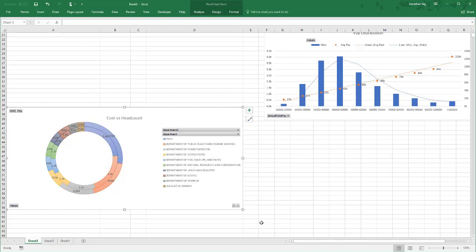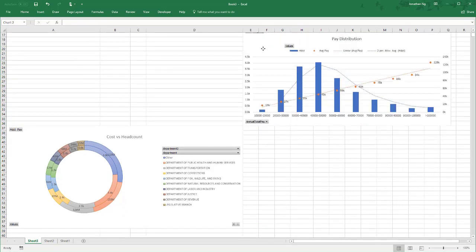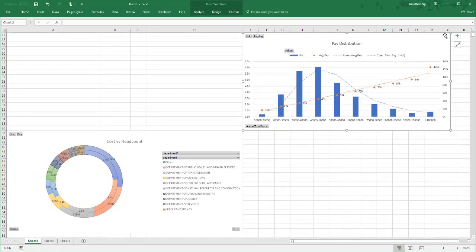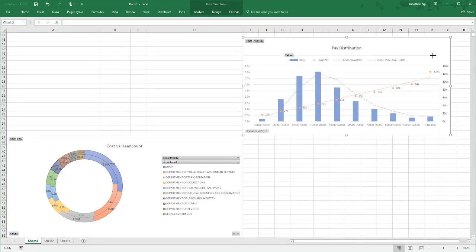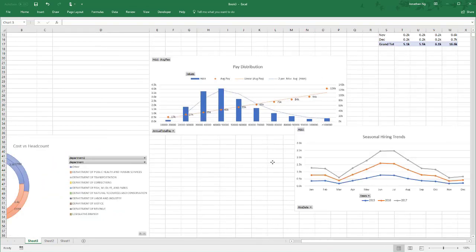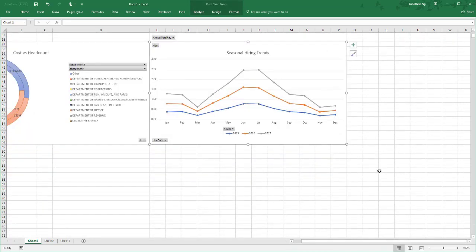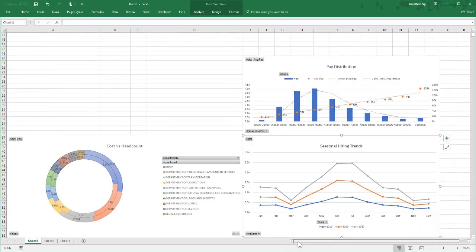So you can see here when I move this and resize this while holding it down, you can see that these line up perfectly within the cells, which makes it a lot easier to lay out. Let's move that over there. Okay, I think that's looking pretty good.